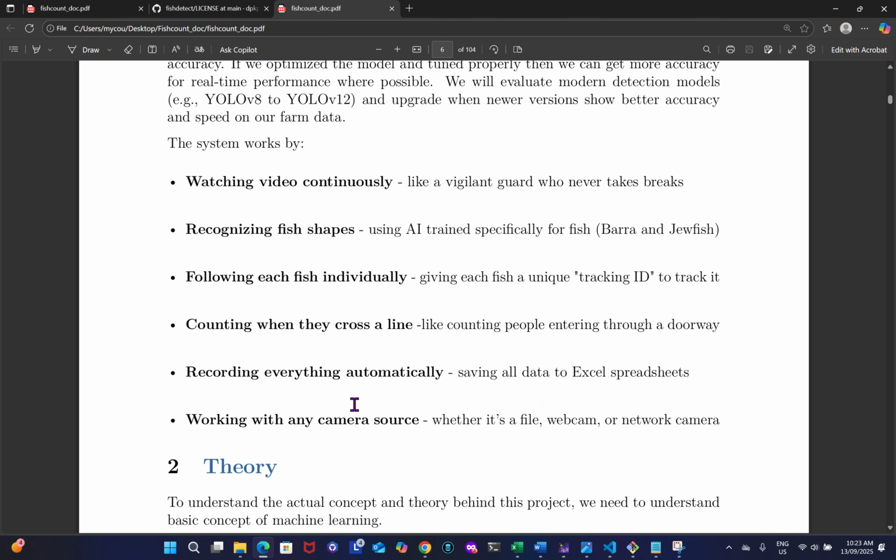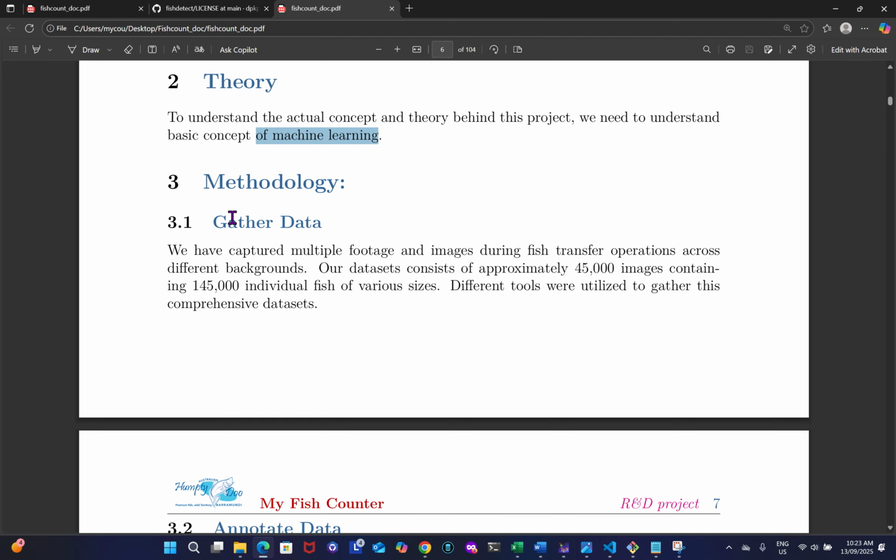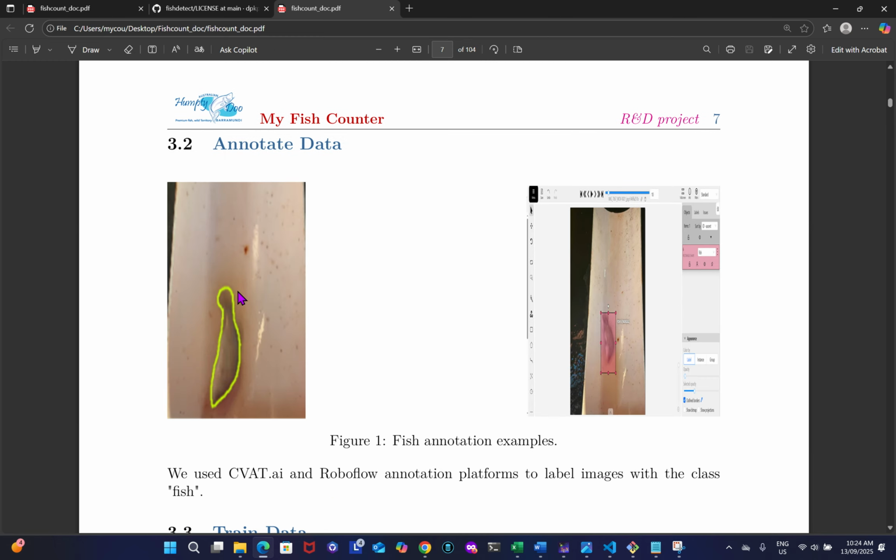To understand the actual concept and theory behind this project, we need to understand the basic concept of machine learning. If you don't want to know more about this, you can skip it. But first of all, you need to gather your data. Our dataset consists of approximately 45,000 images containing 145,000 individual fish images inside those pictures. So there is lots of data annotated in this way.